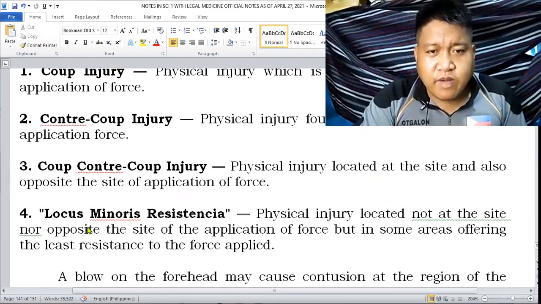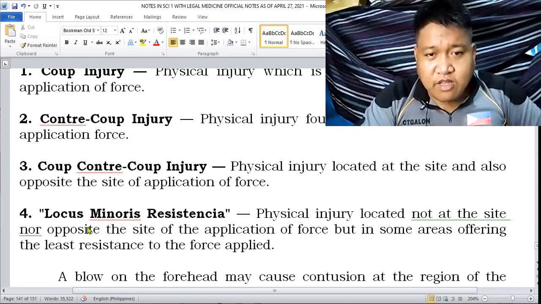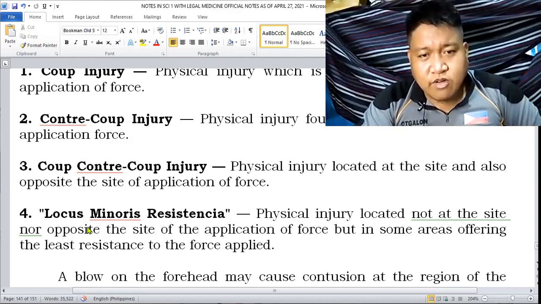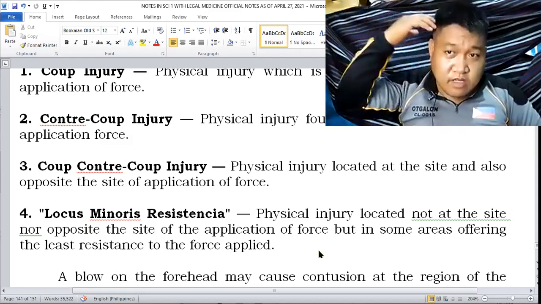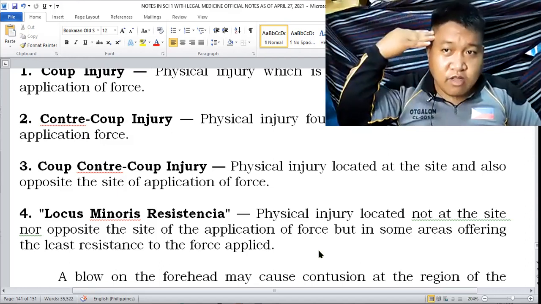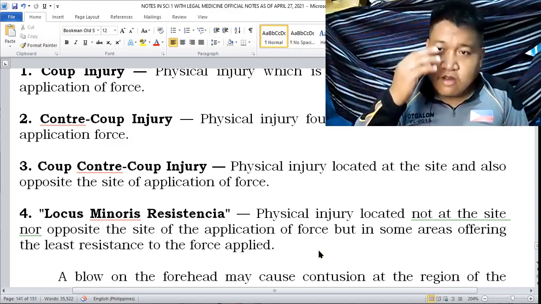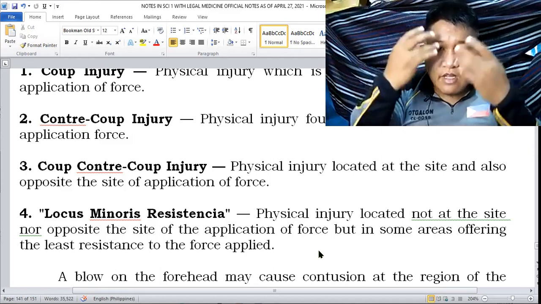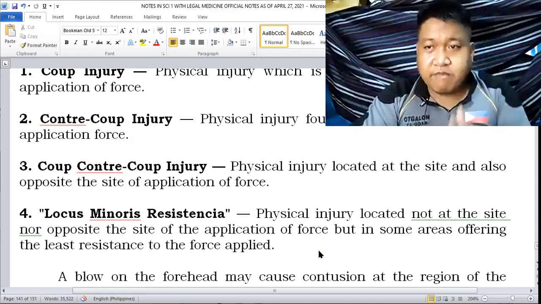Another is the locus minoris resistentia. Physical injury is located not on the site nor opposite the side of the application of force, but in some areas offering the least resistance to the applied force. Example, you have no injury inside your head. Where it hit, there is no injury. On the opposite side, there is no injury. But your eye swelled. That is what was affected. So, another part of the body because of the strength of the impact.